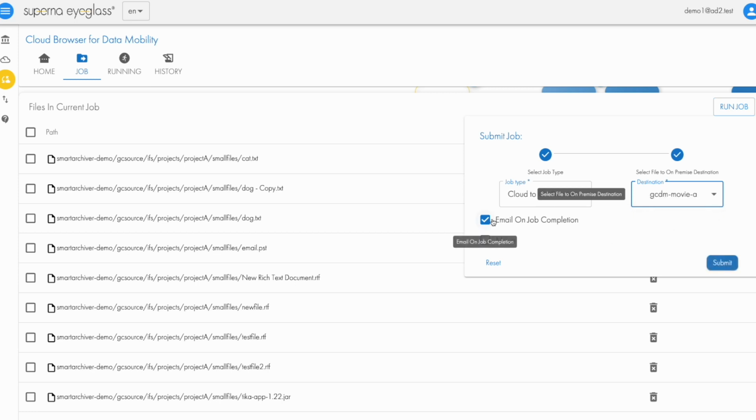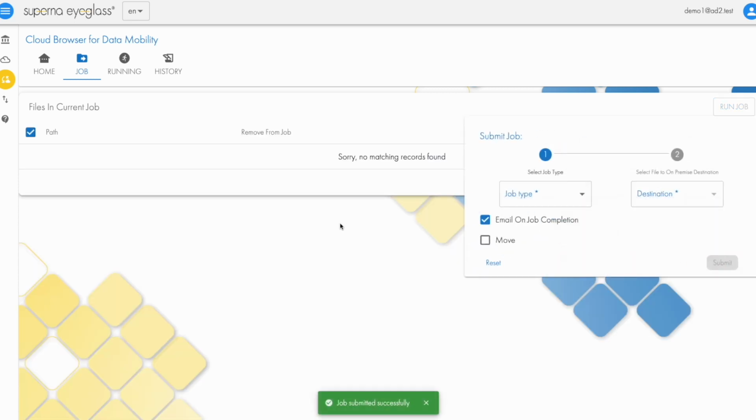I want to be emailed, and a move would delete the data in the source bucket that I was selecting. And I would do that because I want to maintain a single version and not get into version nightmare. Versions all over the place. I'm going to do a copy. So I'll submit that job.